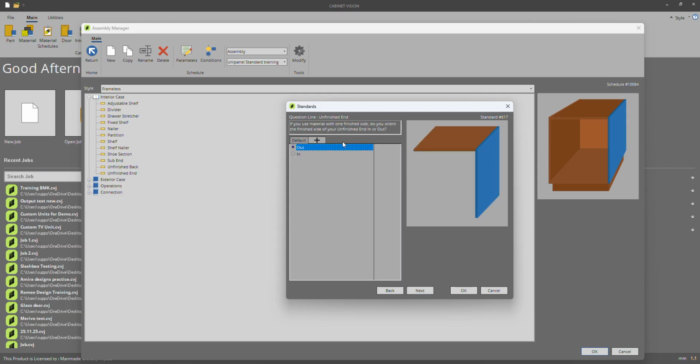You can say next. If you use material with one finished side, you orient the finished side of your unfinished end in or out. It's going to be in.